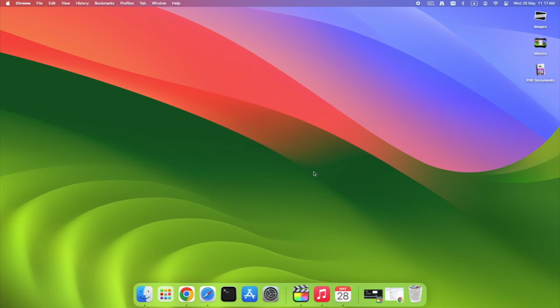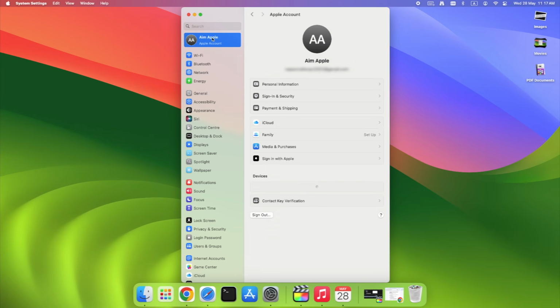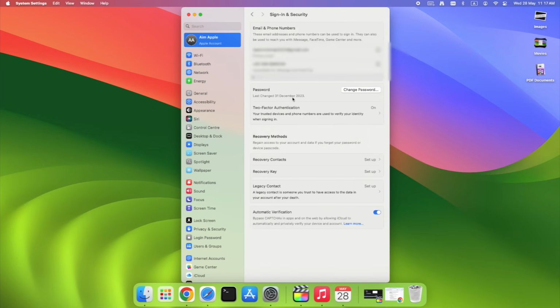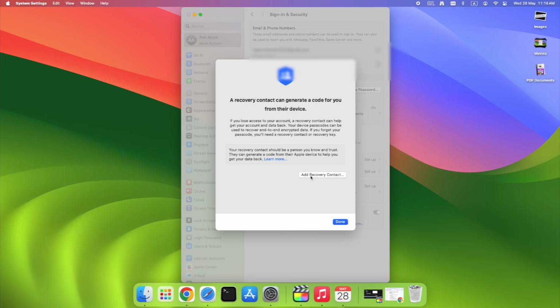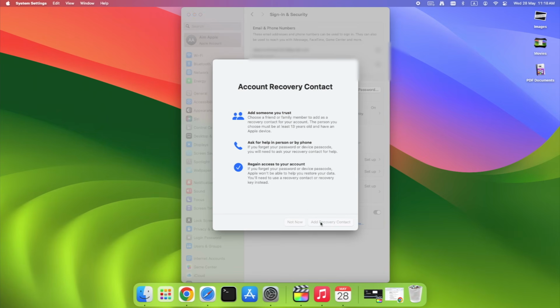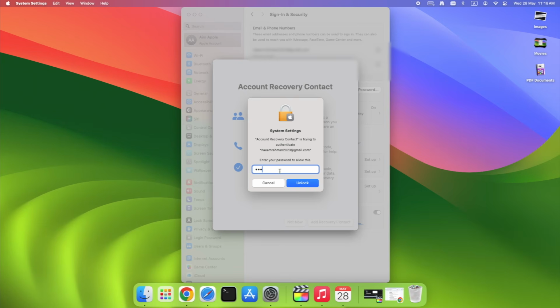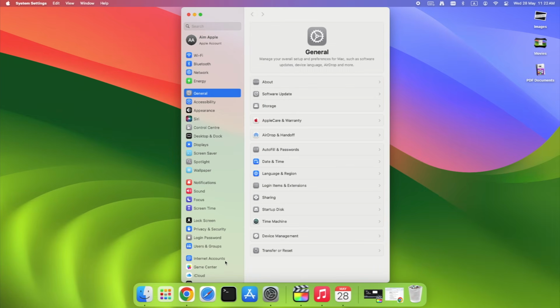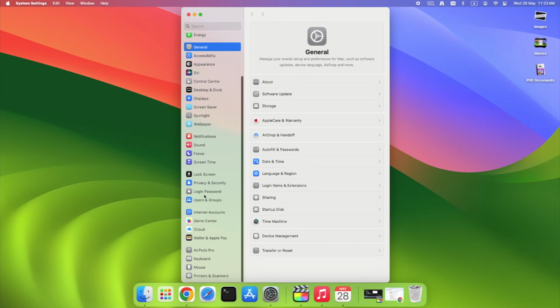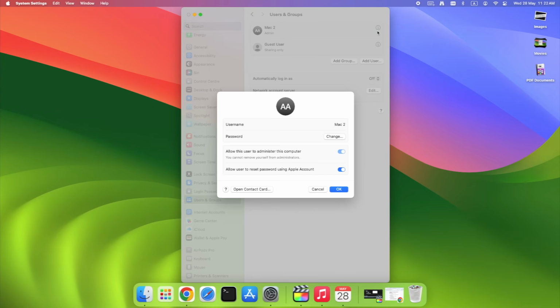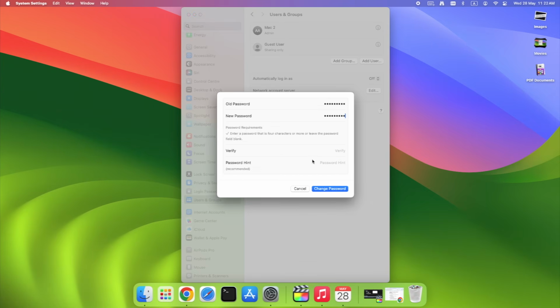Now that you're back inside, take 2 minutes to bulletproof your Mac. Set a recovery contact, go to Apple account, click on Sign In and Security, click on Recovery Methods, add a trusted recovery contact. You can use your other device or a family member. Enable password hint, go to Users and Groups. Click your account, change password, set a hint you'll actually remember.